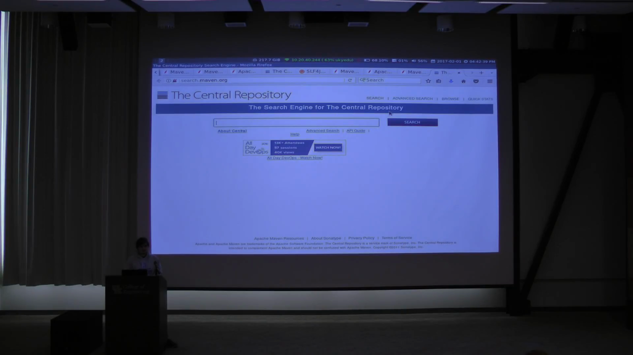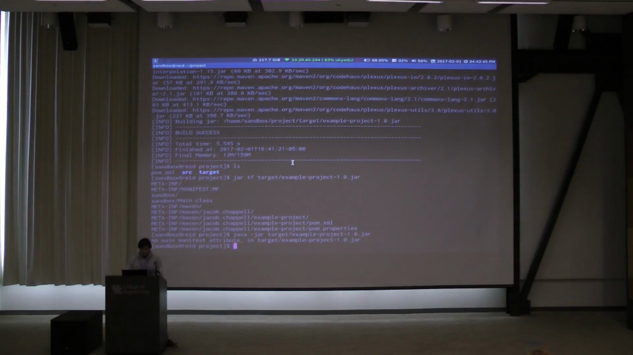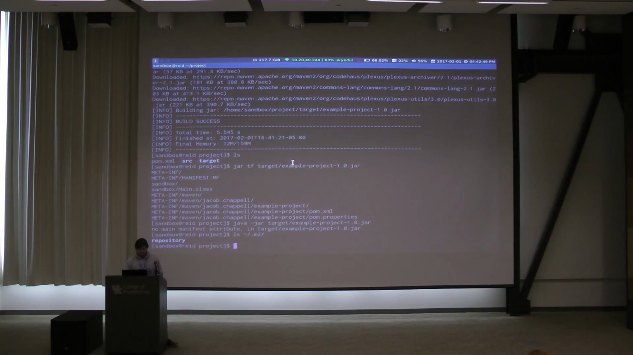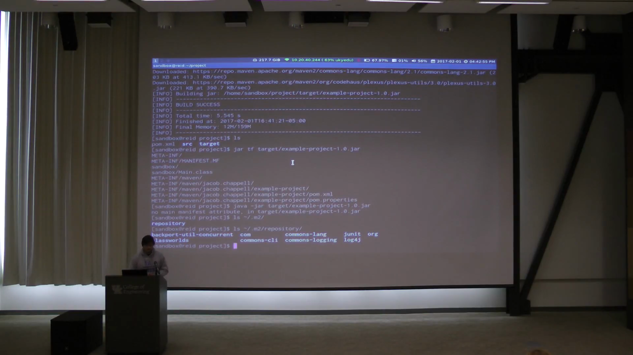So you'll notice the first time I ran the Maven command, it downloaded a bunch, then it didn't have to. Where does it store that stuff? That's actually in your home directory in this .m2 folder, which gets created by Maven. And within the repository there, that's all the packages that Maven downloaded as dependencies.